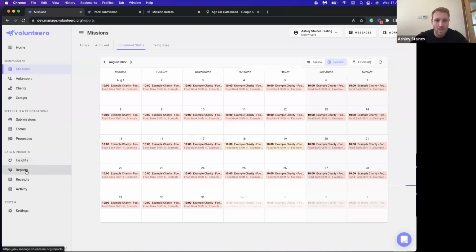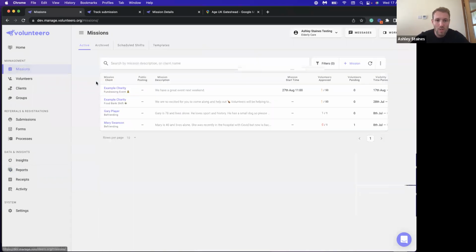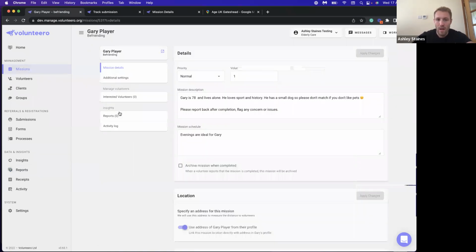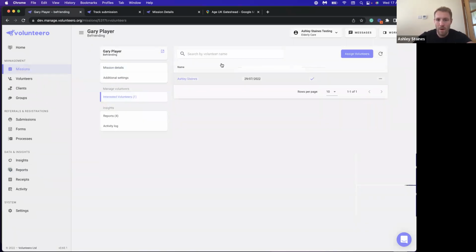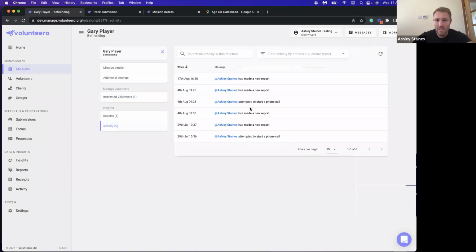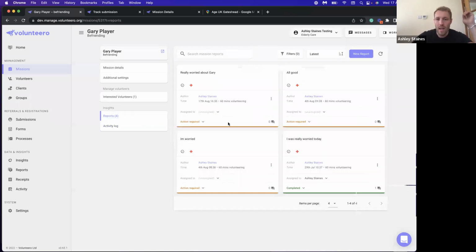But then let's touch upon the reports. The reports would show in any given mission. So if I go into Gary, I know that my volunteer is Ashley. My activity log shows what's happened when Ashley joined, when he's made phone calls, when he's left reports. I can see reports that have happened in the past.